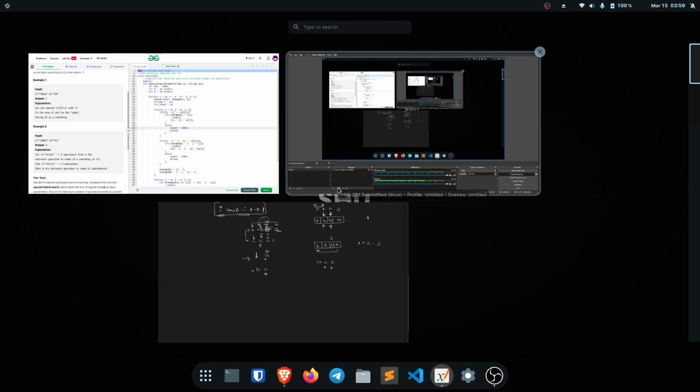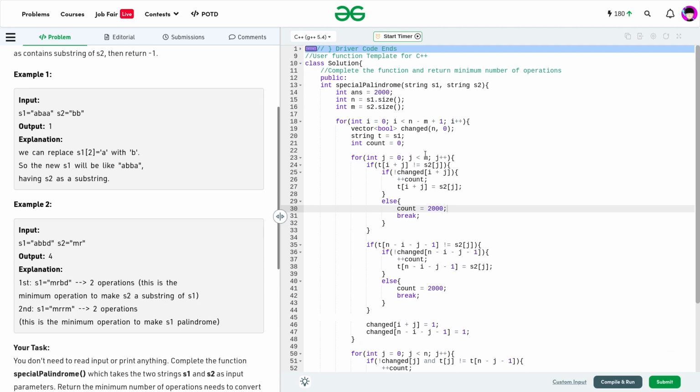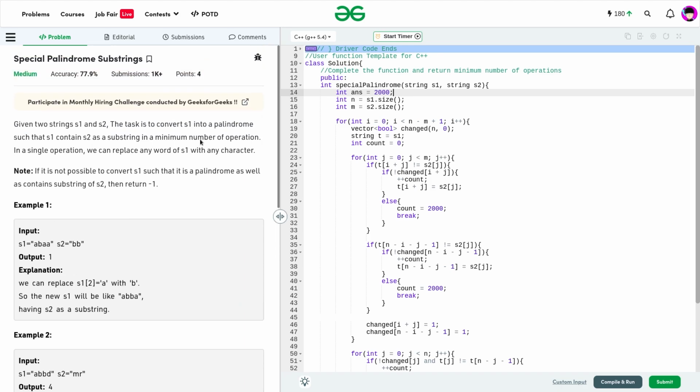So let me just show you the code now. The code is very simple. What I've done is I've initialized my answer with 2000, because the length of the string is 1000. So the maximum number of operations you would need is 1000 itself. So I just took a bigger number than 1000.